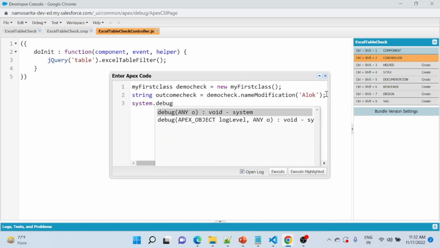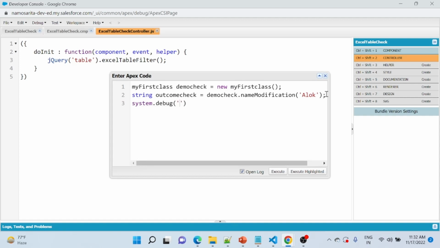And then we can use system.debug outcome check to see if the business logic has been performed as per our expectation.